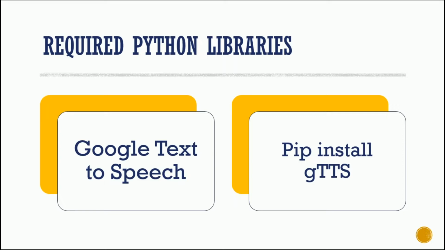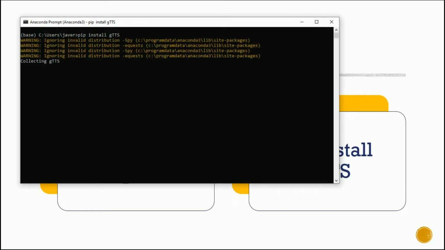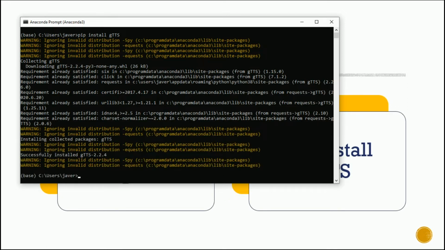Libraries required for this task are gTTS, which stands for Google Text-to-Speech. Now open your Anaconda prompt and run command pip install gTTS. Take care of spellings. G is small while TTS are capital letters. It will take few moments and will install gTTS module. gTTS supports many languages like Urdu, Hindi, Tamil, Chinese, English and many more. We are done with installation of required module.